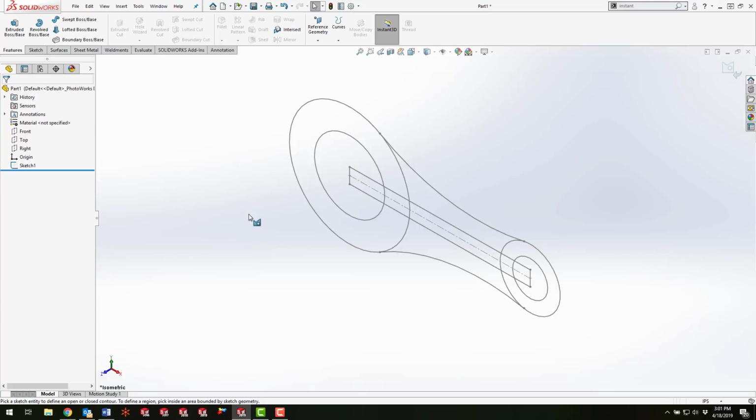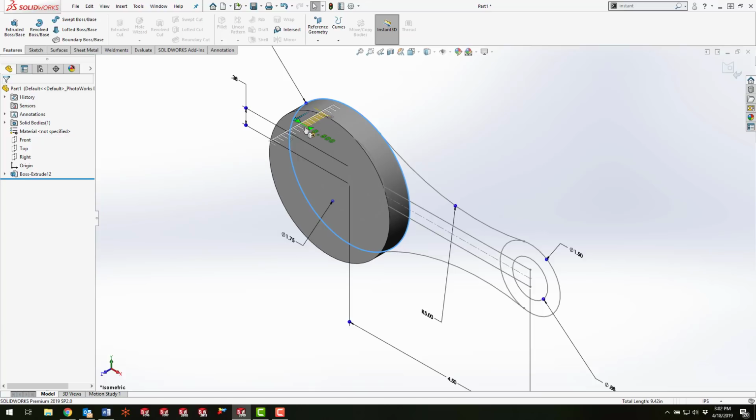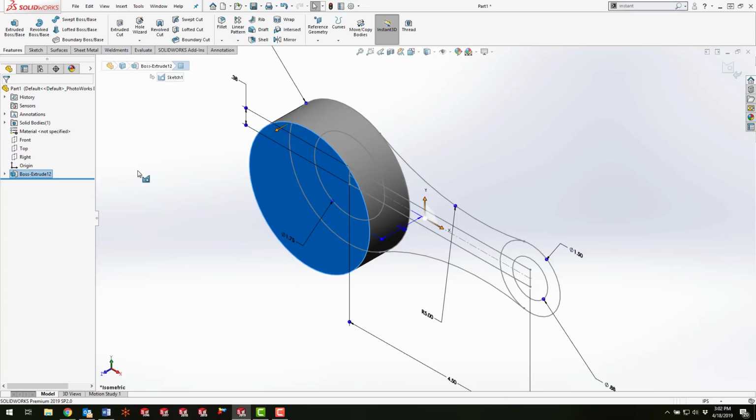To get started, I'm just going to click on one of these closed profiles. What you'll see is that you get this little arrow here, and you can grab this arrow, it's like a grip, and start dragging it. You'll have a little ruler pop up. If you keep your mouse inside of the ruler, it will snap to 10th of an inch increments. So I'm just going to drag this out to 1 inch and let go. And as you can see, it created a boss extrude in my tree there.